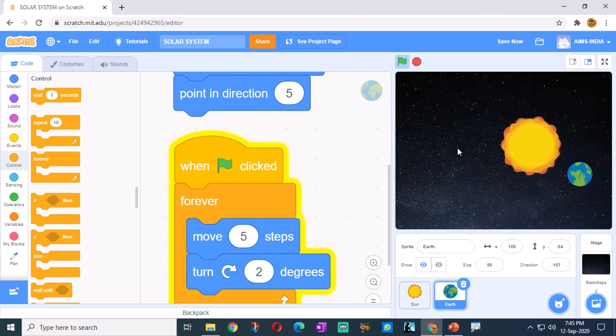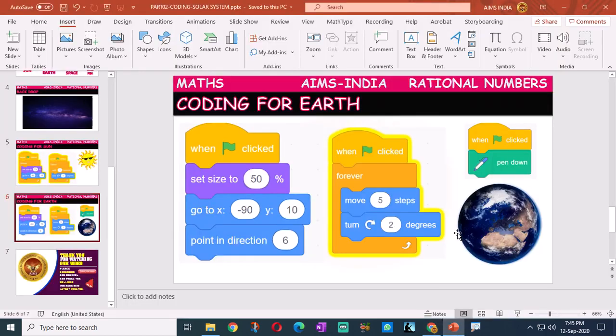Now Earth is moving around the Sun continuously. The Sun is also slowly moving around itself continuously. So almost our coding is finished, children. Now for the Earth, while it is moving, we have to draw a line along its movement. So for that, what do we have to take?